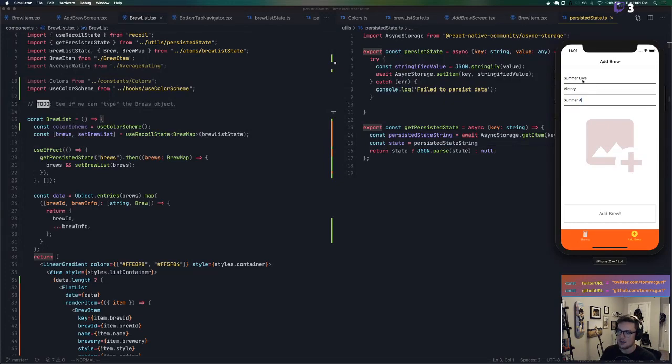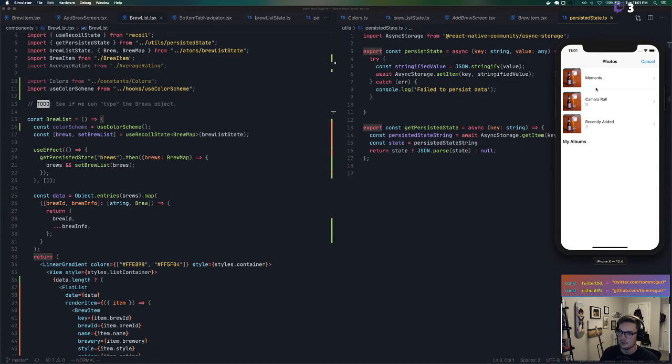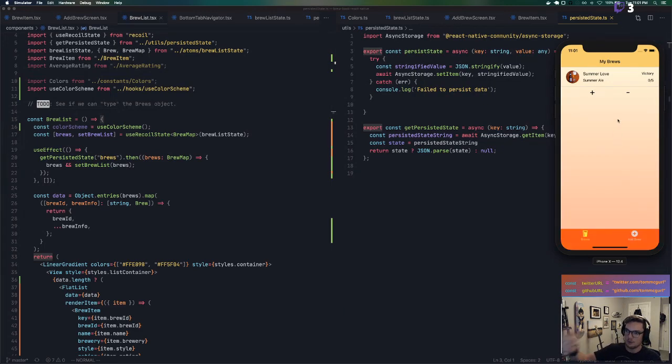All right, so it's a Summer Ale. Let's add that image. Camera roll. Bam. Add it. Okay, there we go. It was probably an issue where I had the async clear still there and hadn't refreshed. So there we go. So we added our beer. It's there. Modify our rating from here.